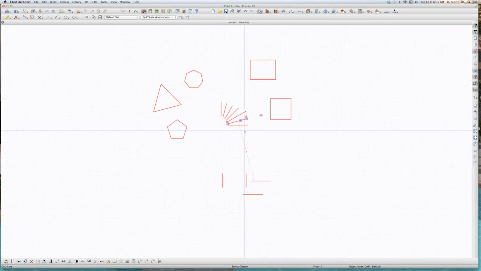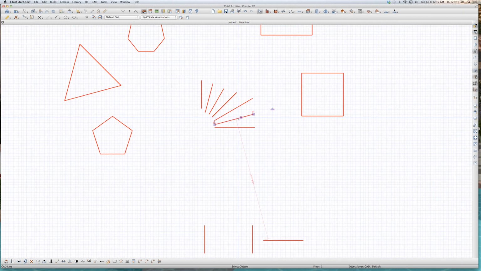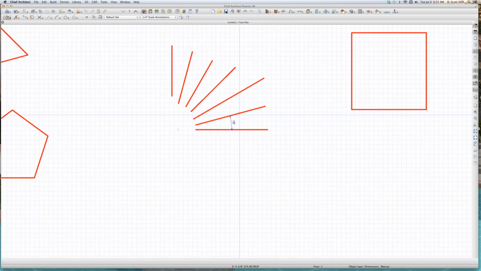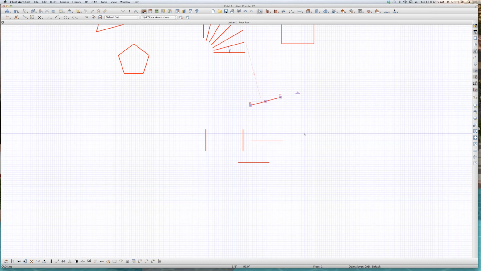Now, here's the question. Suppose you have something that's not orthogonal. It's not a 90-degree angle. It's not a vertical line or a horizontal line. Suppose it's an angle line. And just so you know, I think my angle snaps are set at 15 degrees. Cut an angle right there. It's 15 degrees. That's what it is, okay? Control C, Control V.